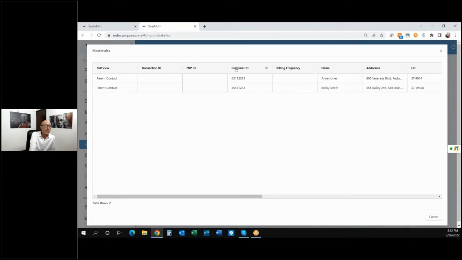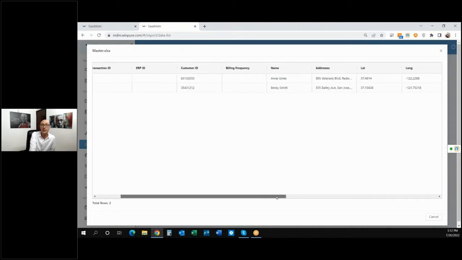So again, we will not find this customer ID in the other sources of data. But in the ERP source, we will find the ERP ID, and in the new purchases source, we will find the transaction ID. If you look over here, you're going to see the master source does not contain a billing frequency. That's one of the things that we're going to update throughout this process.